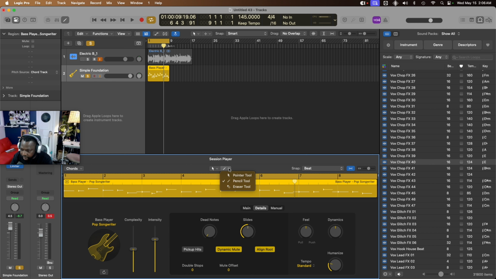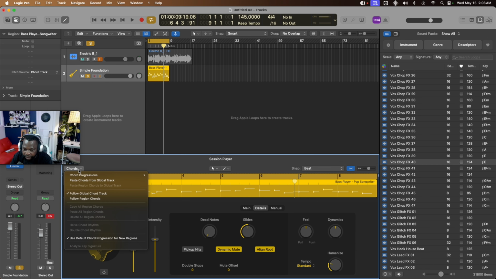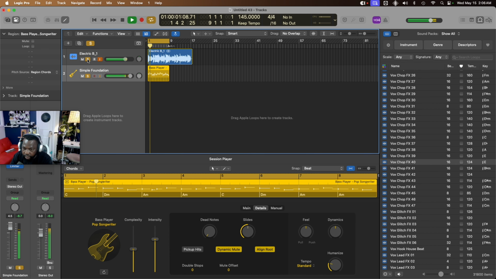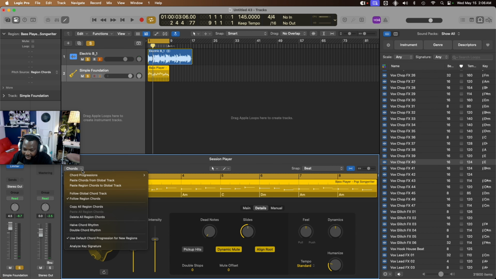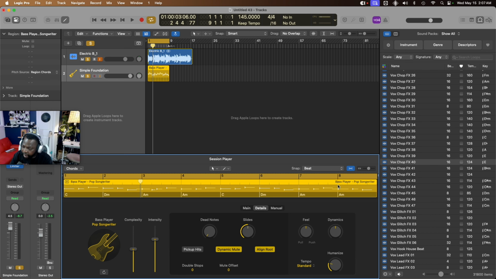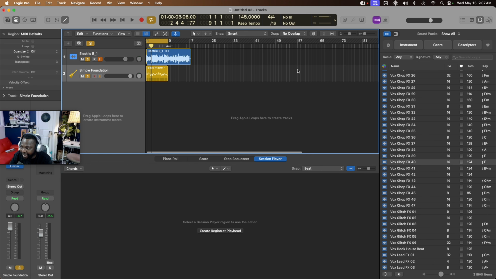Huh. This is quite interesting. Okay, chords. Okay, follow global chord. No, follow region chords. Okay. Yeah. Really? I guess I gotta figure out this thing. Well, it works, I guess.